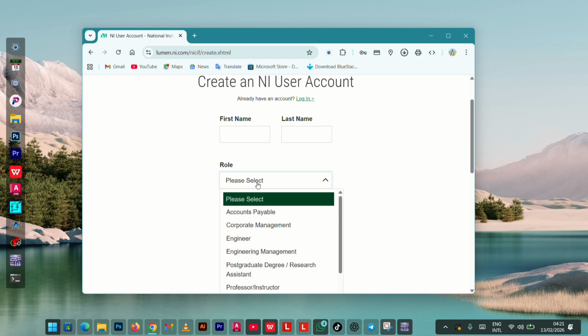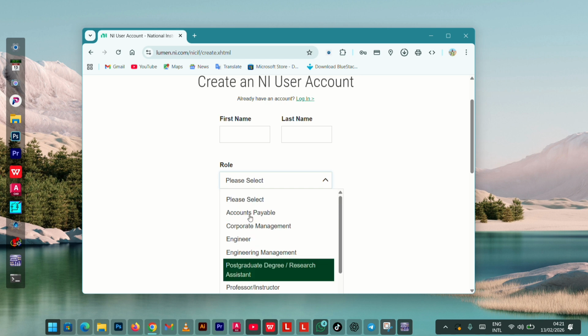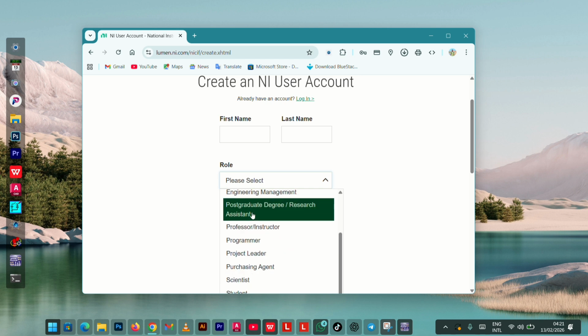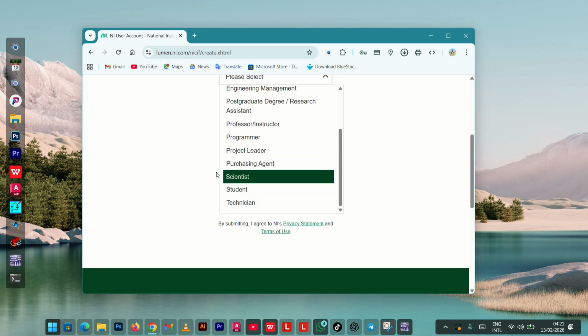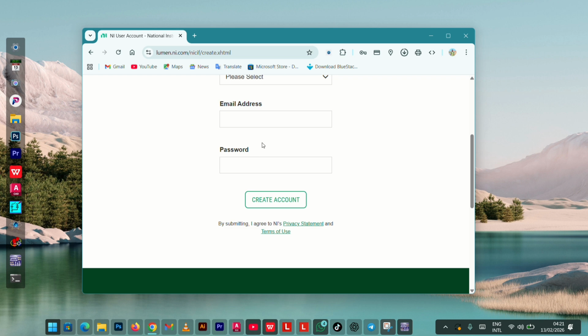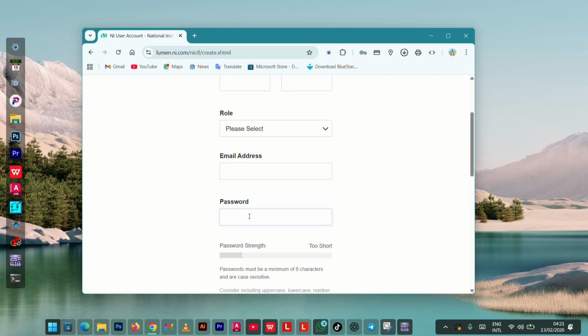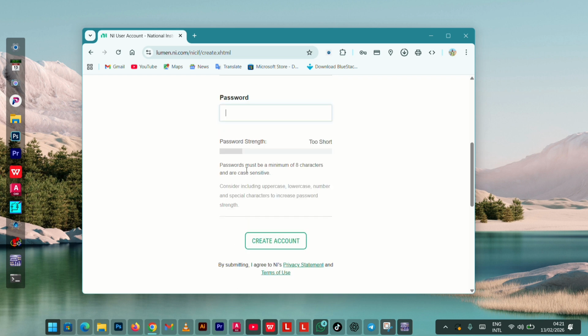So you have the first name, your last name, and your role. Your role shouldn't be engineer. When you choose engineer, they will ask you for your company details, of which you don't have, so you have to select student instead. And here you use your password. The password should be a minimum of 8 characters.